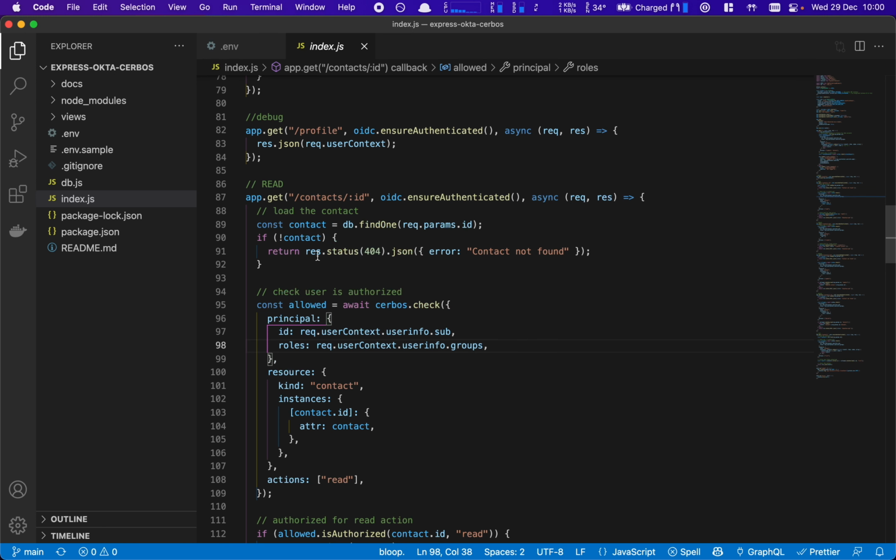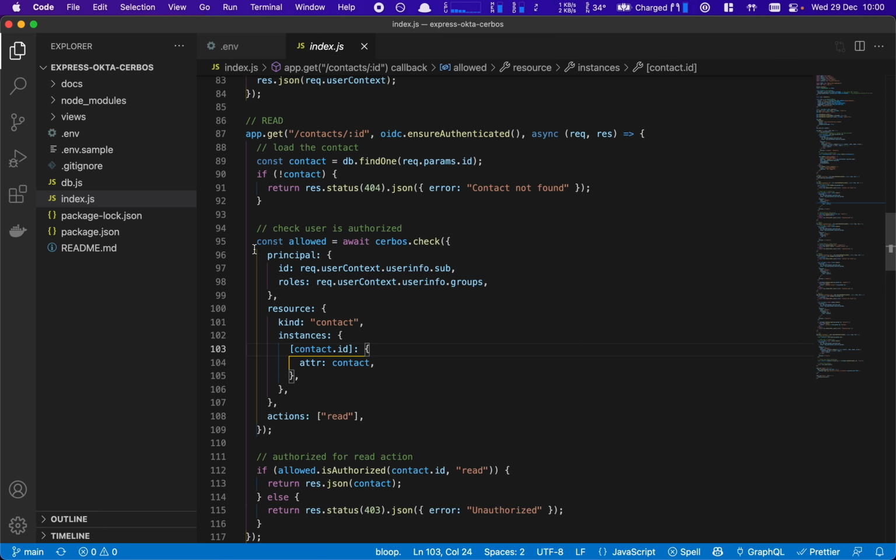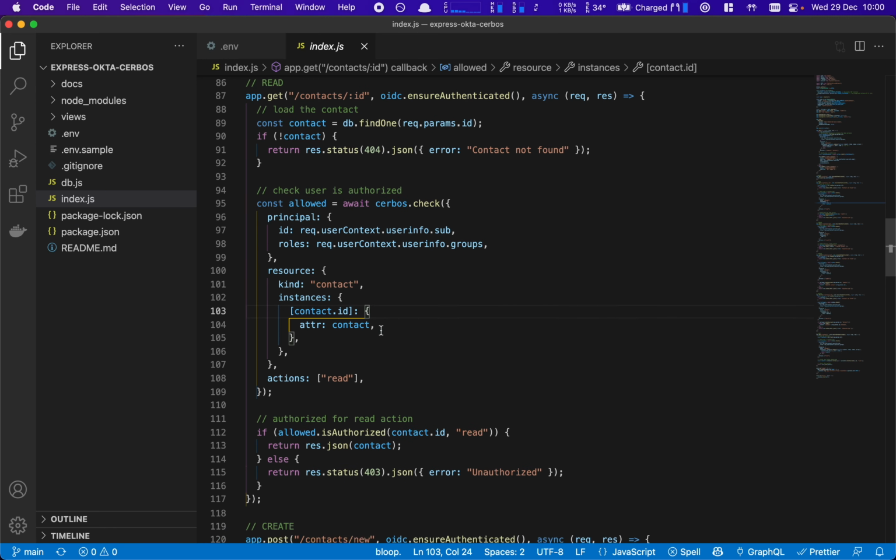And then the resource is that resource that I fetched from the database, just passing in those attributes, and I'm asking whether the user is allowed to read. That check then goes off to the Cerbos instance, and then you can check the next line whether the particular request is allowed. Am I allowed to read this particular contact ID? If so, I'm going to return the JSON. If not, I'm going to return a 403 and an error message.